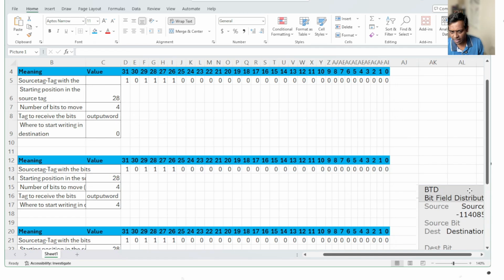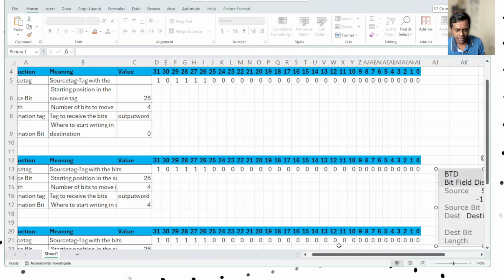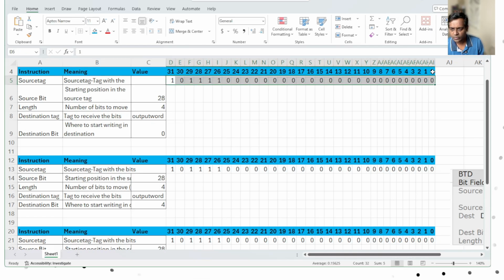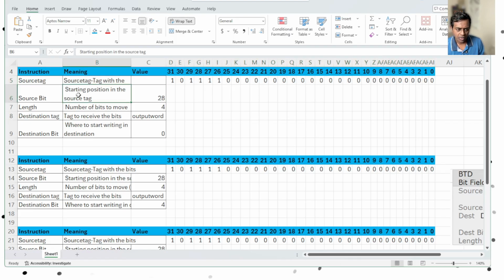So let's take an example where the source tag is a DINT with this value, and the blue line indicates the bit numbers, bit 0 all the way to 31. We tell the instruction the source bit, the starting position in the source tag, to be bit 28. Bit 28 is here, so we'll highlight this with yellow. We start from the 28th bit, and the length of bits to move is 4. That means we will move these 4 bits.